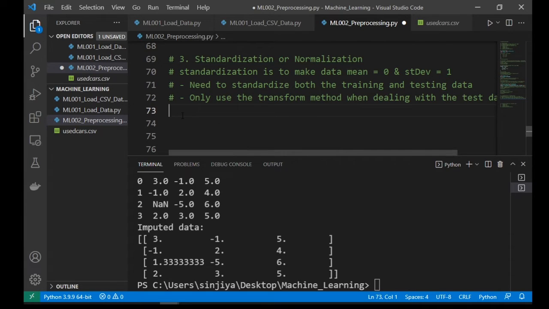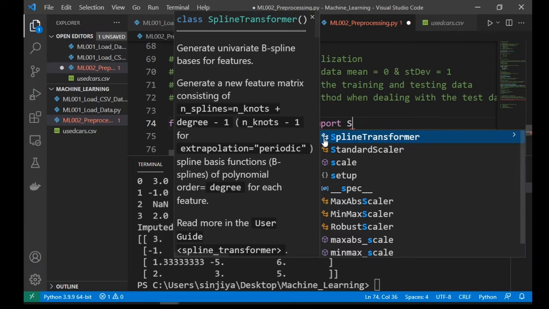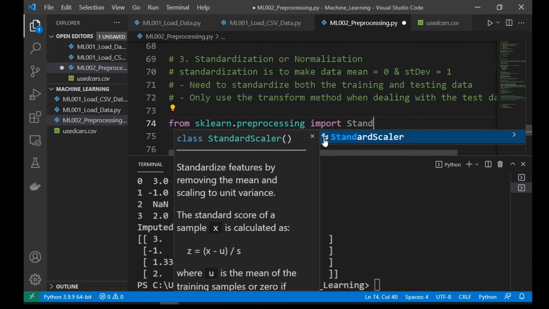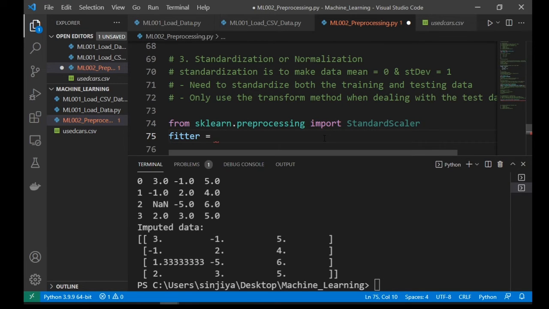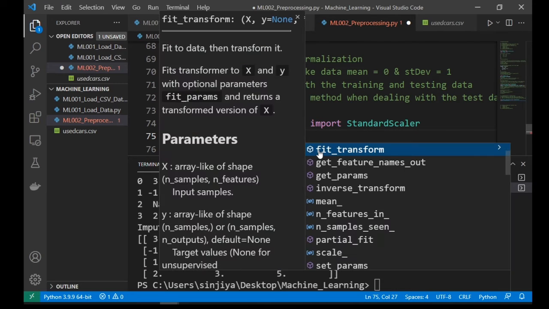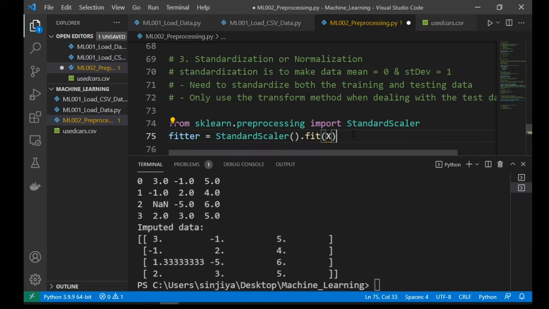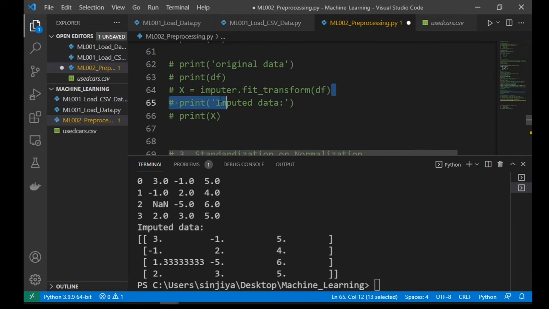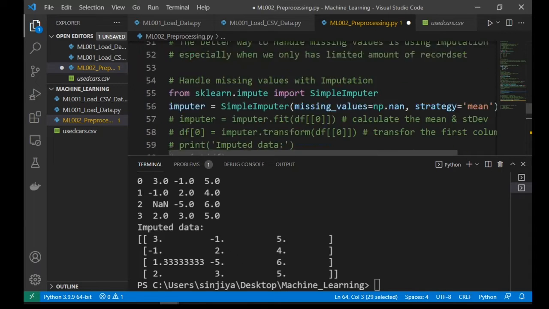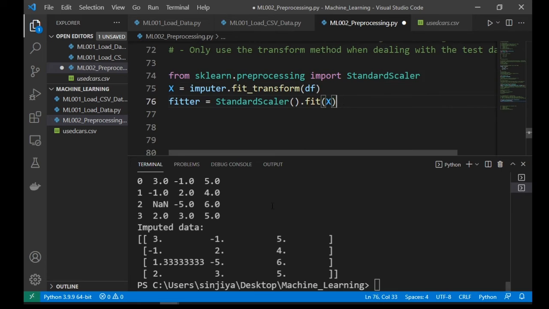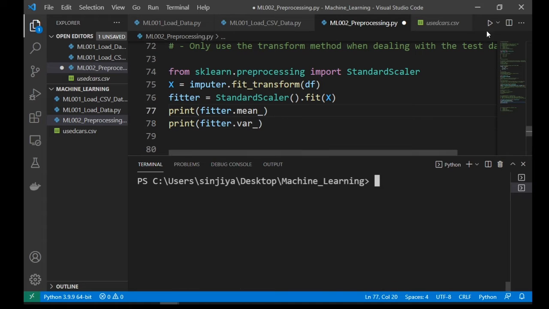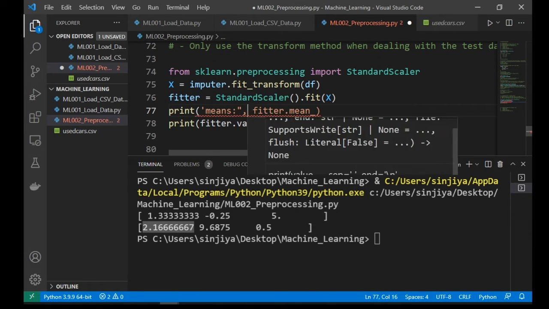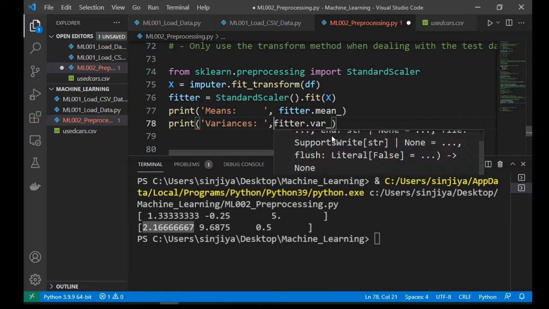Okay, let's type from sklearn.preprocessing import StandardScaler. Then fitter equal to StandardScaler(), dot fit X. X is our training data. By the way, let's continue using our imputed data X. So let's insert this line of code here. Now we can use fitter.mean_ and fitter.var_ to print out the mean and the variance of the training data.